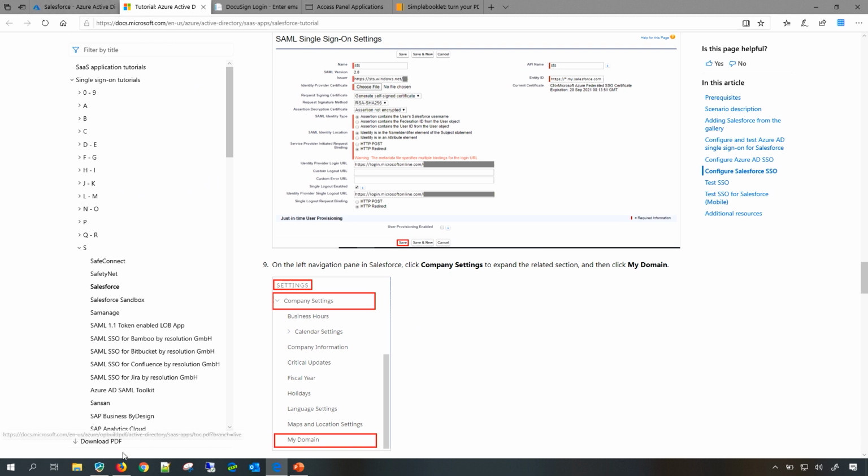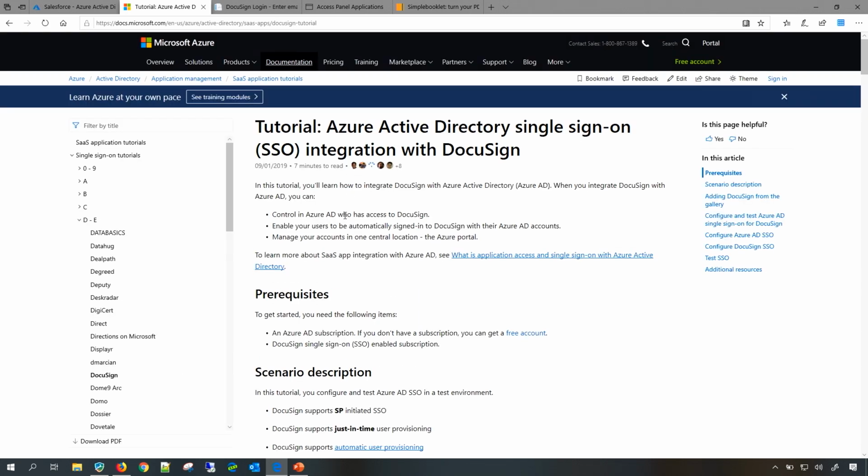There are 1,000-plus articles over here on the left-hand side. So the easiest way on this page, if you want to do it, is to just search for a different article, and then you will be able to find that particular article. Here I'm typing DocuSign, and you can see DocuSign is supported with single sign-on and also with user provisioning. Clicking on that link takes you to the page where it shows how you configure single sign-on with DocuSign.